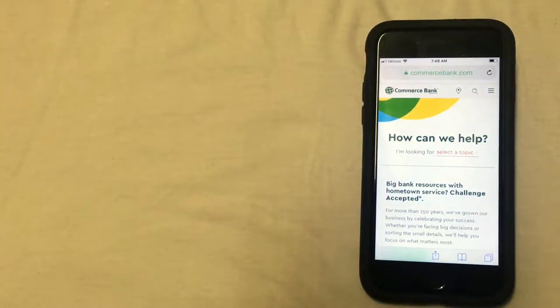The second way that you can close your account is by mailing Commerce Bank a letter. This option is actually going to be the least recommended one though, because when you mail the letter, you won't know if the correct department received the cancel letter. This is also the slowest and most inefficient option.